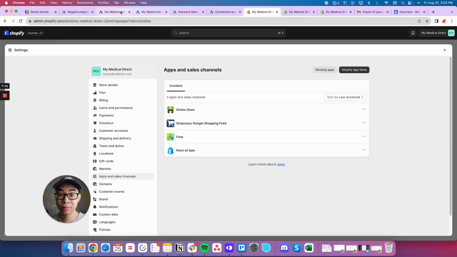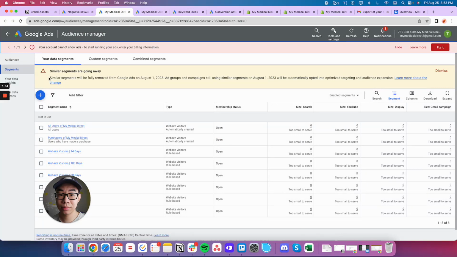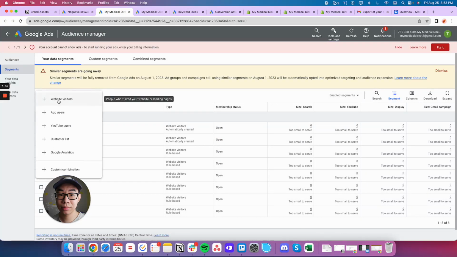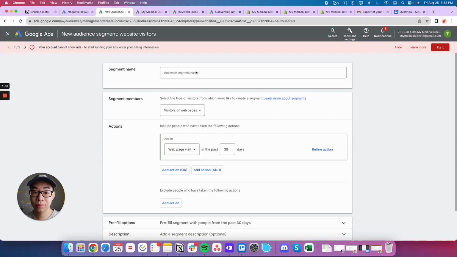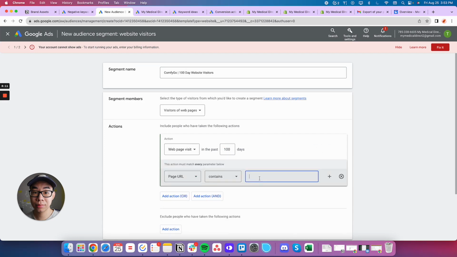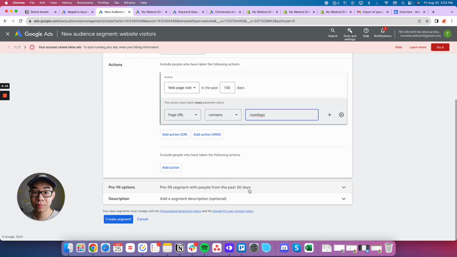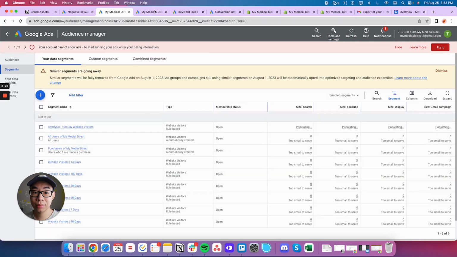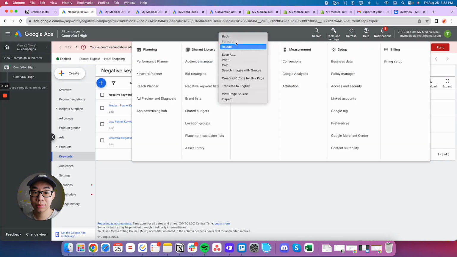So what we need to do is go inside Audience Manager, click Create, click Website Visitors, and then we will name this Configo, or the brand name, and then do 100-day website visitors. Do 100, refine action, and then page URL should contain the parameter that pertains to the brand that you're making the audience for. So in this case, Configo. Click Create Segment. Once this is done, let's just reload this page.